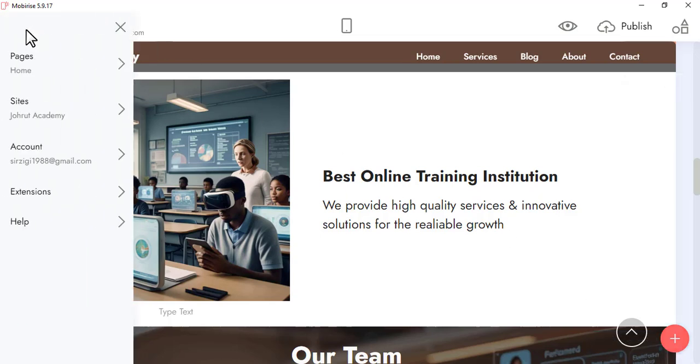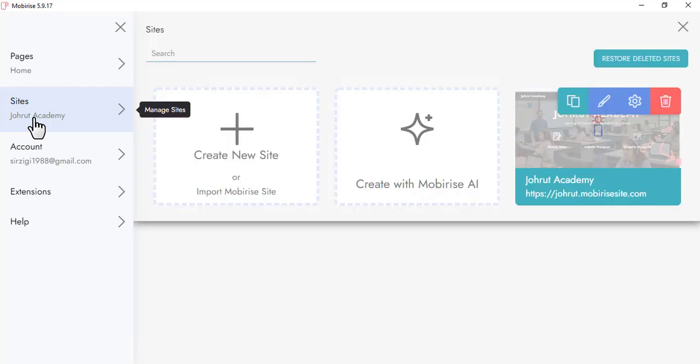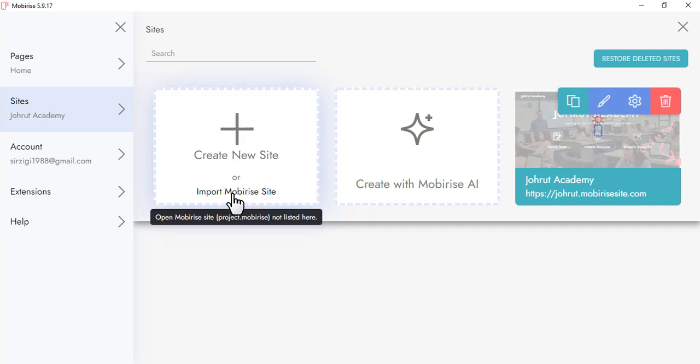So let's go to the three lines at the top left corner and then go to sites. Let's click on sites, and it will give you options. You see that this is the site I already have here, but you have this option here to create a new site. You can create a new site or you can import a Mobilize site. Maybe you have already created a site with Mobilize on a different computer. You can just get the files, import them here, and start to edit.